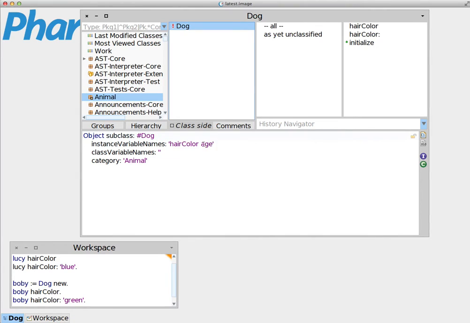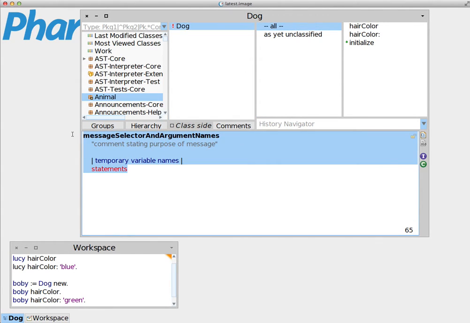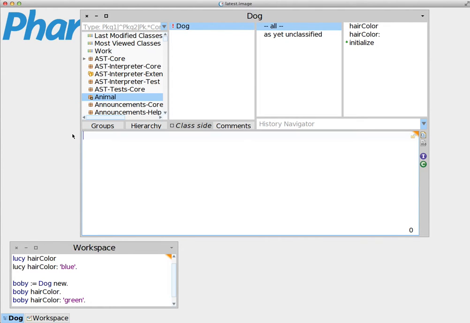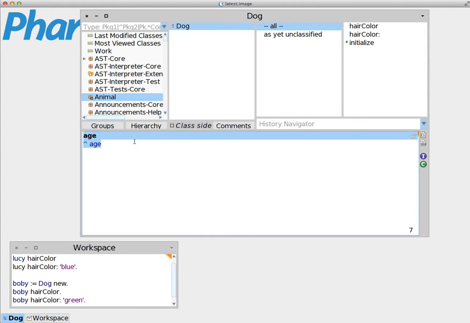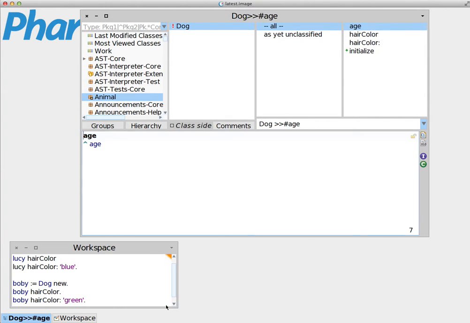So I have here an age variable, and I want to create a getter and a setter for it. Simple enough, click all, go here, use the name of the variable, which is age, and then use the upper arrow to return, give back the value of the age instance variable, and accept. Now let's do the same for the setter.